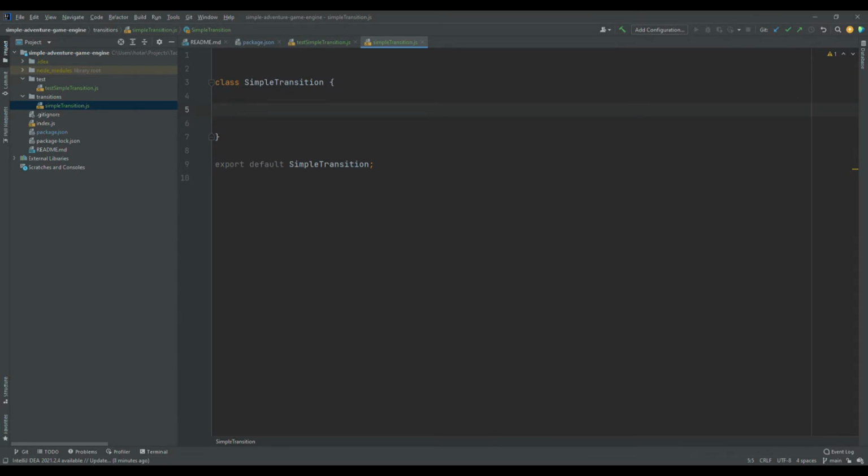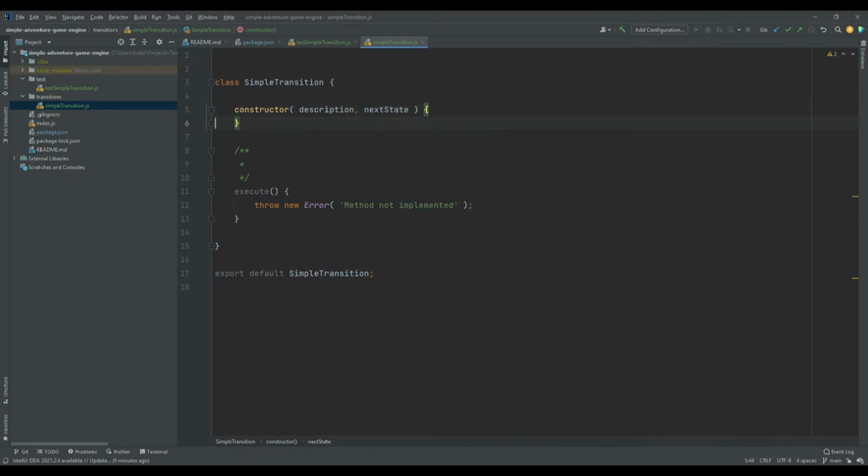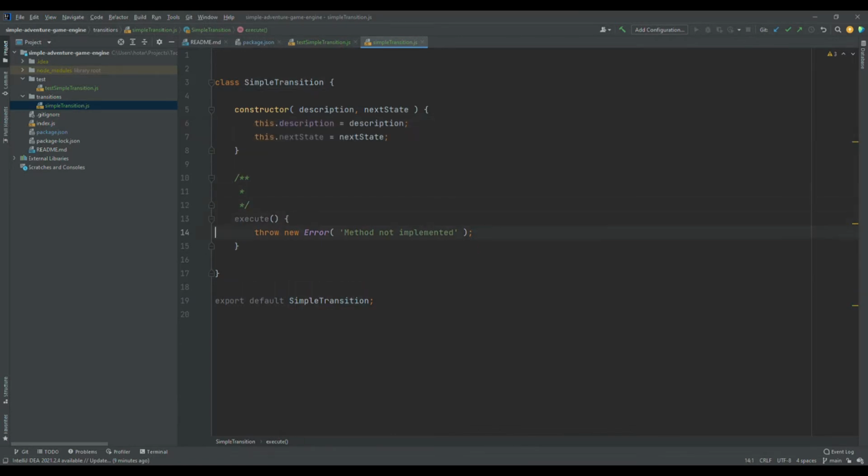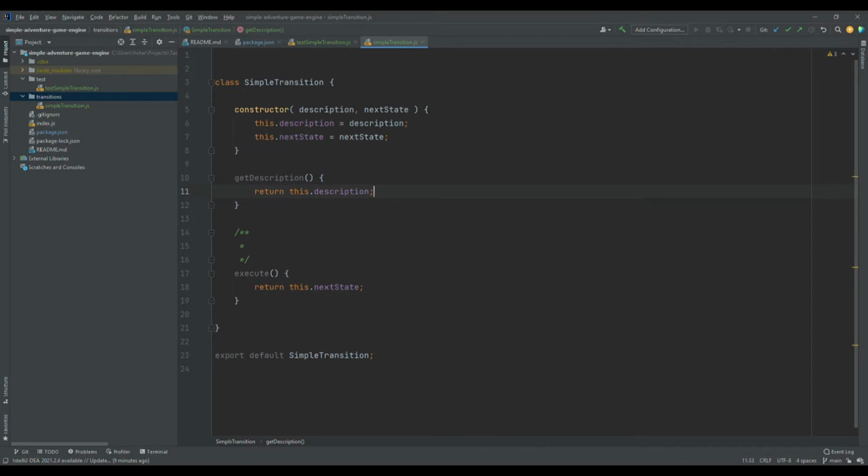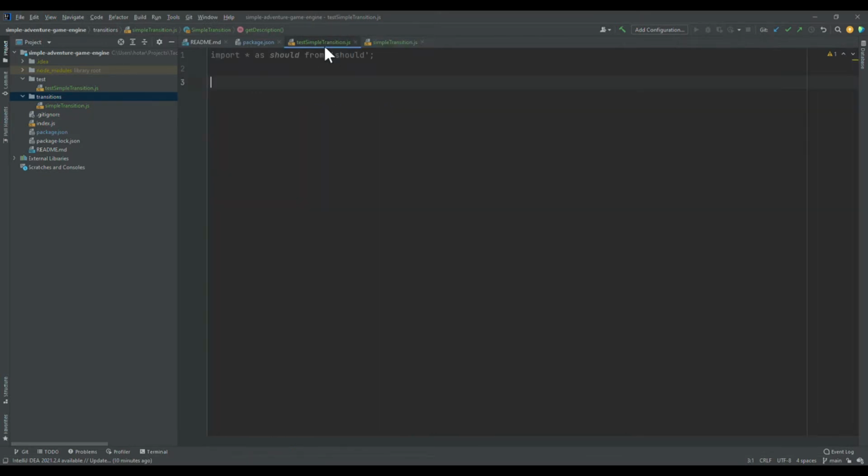This is going to have an execute method. If we remember, execute takes nothing and it is going to return a state. For the transition constructor, we're going to take a description and a next state, and all I want to do with these is set them on ourselves. Oh, heck, we might as well just implement this while we're in here. Yeah, screw writing the test for this first. That's it. That's simple transition. That's all it does. So let's go ahead and exercise this now.